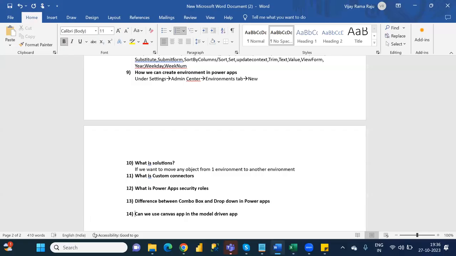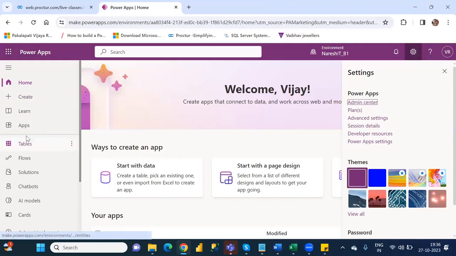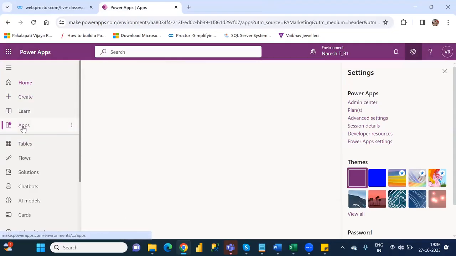Next one is, can we use Canvas app in model driven? Yes. This I didn't explain to you. I will explain it. Listen carefully. Suppose, see here. What is that question? Can we use a Canvas app in the model driven app? Yes, we can. Suppose you created a model driven app, right?